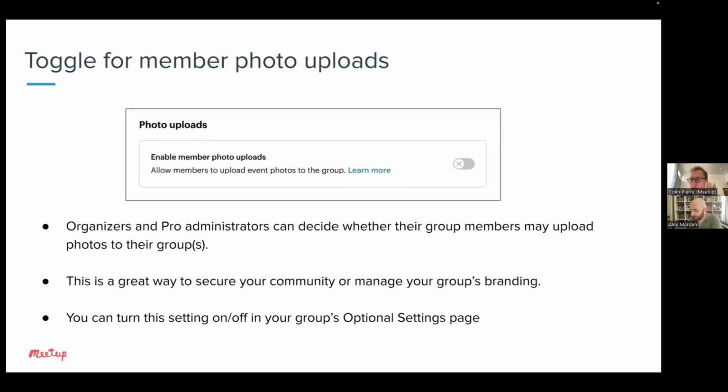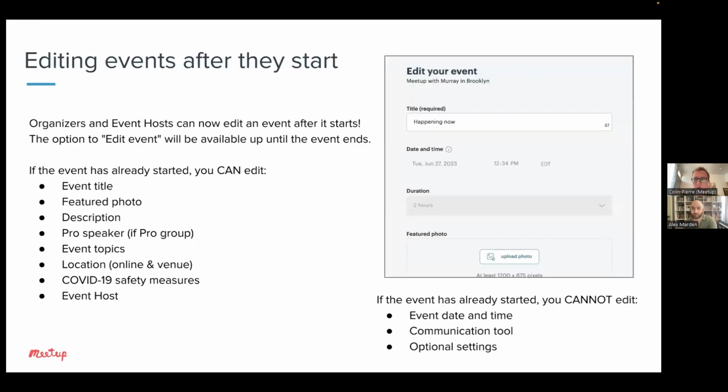So if you're an organizer of a group, you can go into your group settings to optional settings, and it's at the bottom there, and toggle on or off. This is just a great way to secure your community, manage your group's branding if you don't want your members posting photos. Next one is editing events after they start.